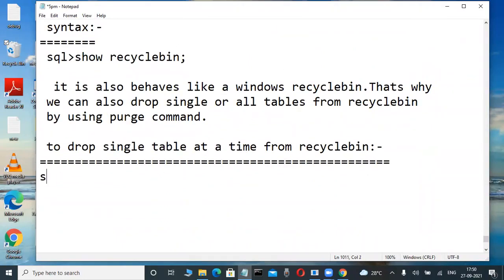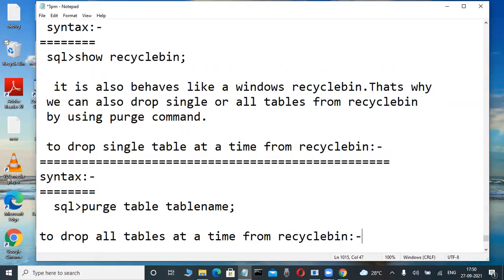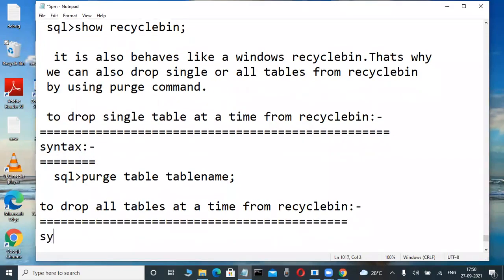Okay, write the syntax: purge table name. To drop all tables at a time from the recycle bin, write the syntax.